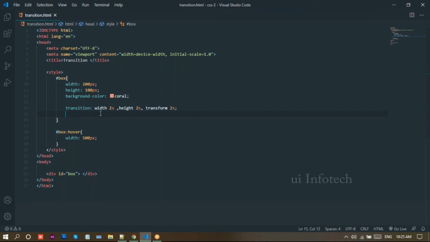Width, I just provide 400 pixels, and transform. So for transform, here we can write rotate. I'll provide 180 degrees. Let me run this one in the browser. Go to the browser, just reload this page.